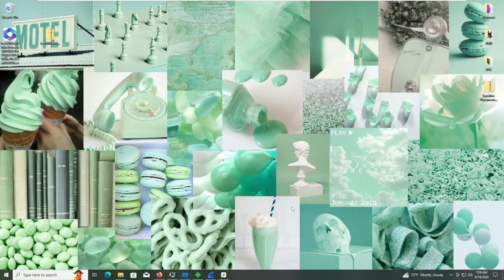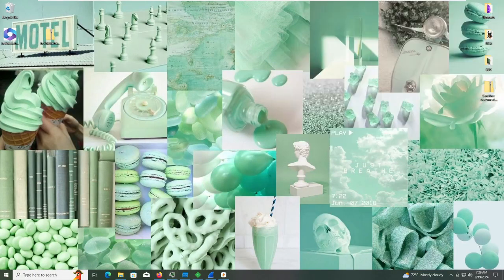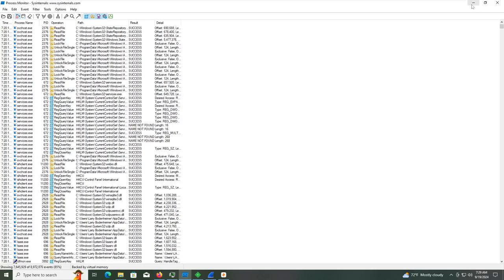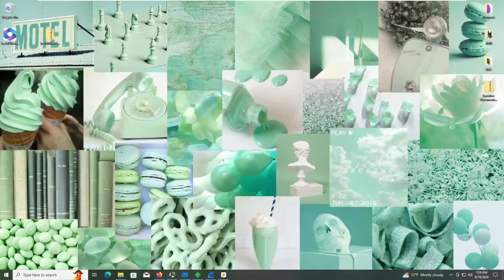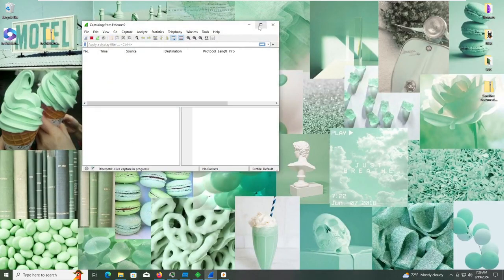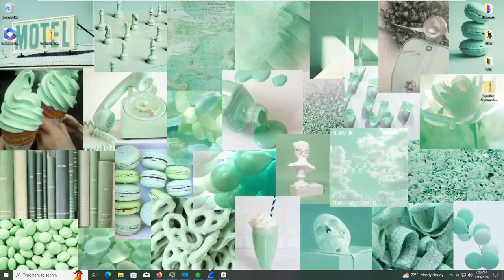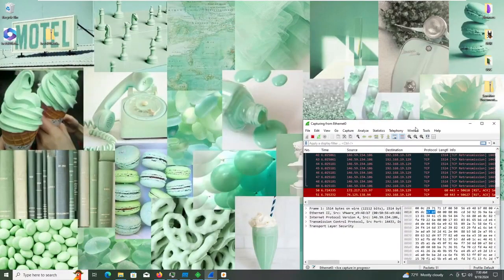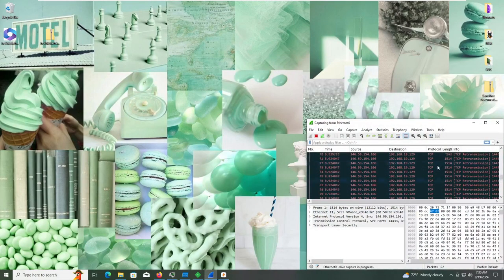Let's go ahead and minimize this. Let's show the tools that we are going to be using. We have Process Hacker, which I will move over here to the top right. Process Monitor. Fiddler Classic, which I will go ahead and reset. Wireshark, which I will go ahead and turn on Ethernet 0. And Zooey. Let me go ahead and move Wireshark down here to the bottom right. That is a lot of TCP retransmissions, and they're all coming from the same IP.